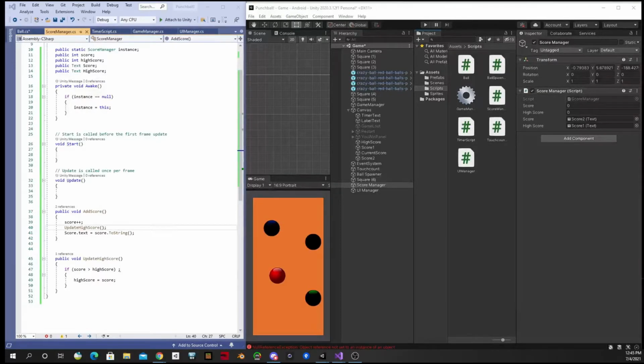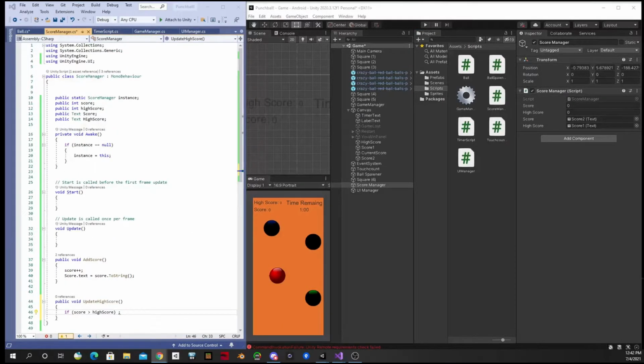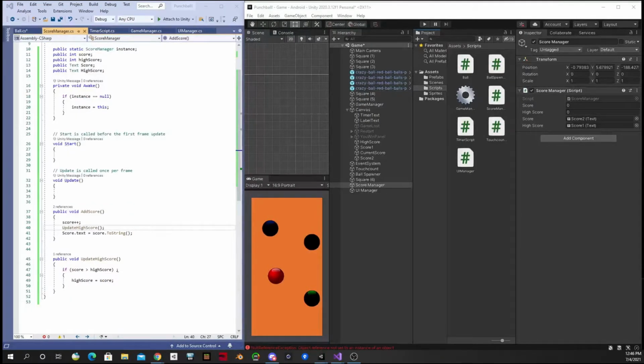The way that I have Punchball set up is that when you lose and hit a restart button, it calls on the scene manager to reload or go to a next scene. So as far as score and high score goes, I have to use at least a little bit of playerprefs in order to get that saved. So that's what's going on there.